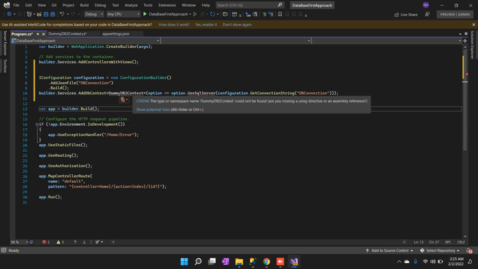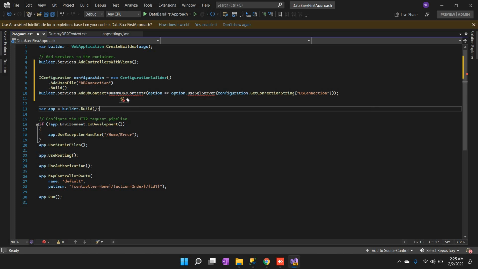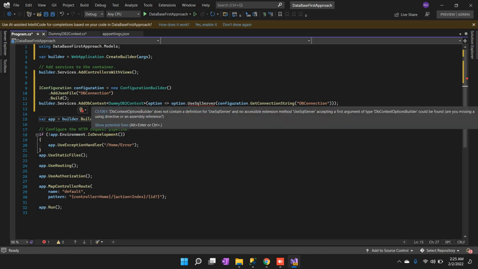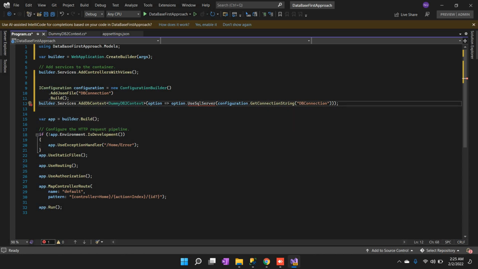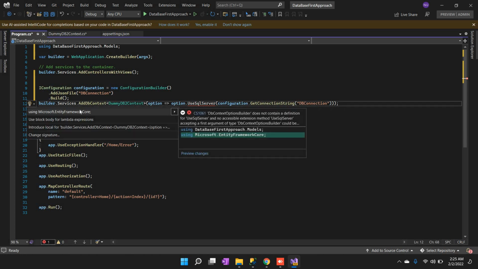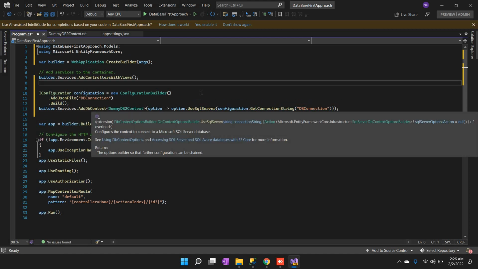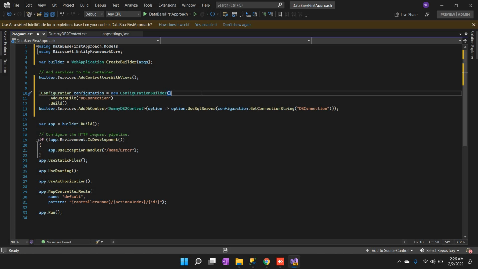For this one just mouse over here, expand this one, click on this one. Okay, you can see the namespace is imported, and for this one I think control dot, yes, just import this package. You can see the package is imported and the error is gone. Now control S.